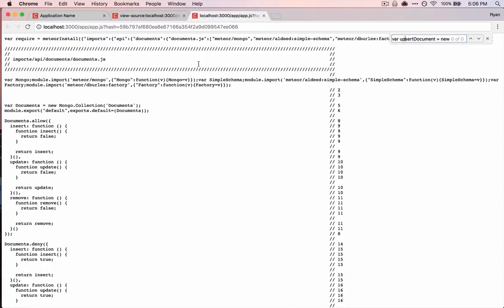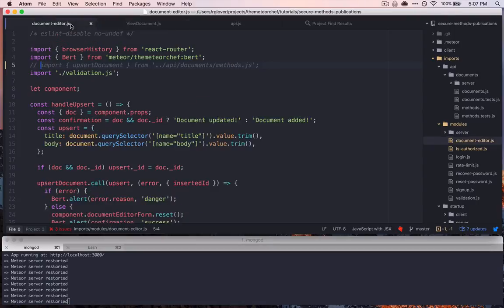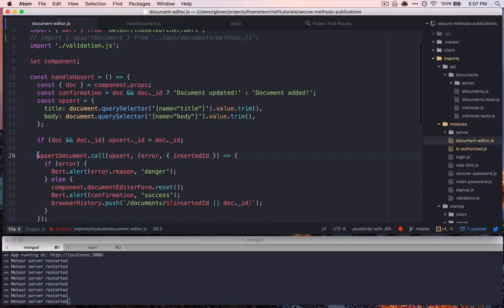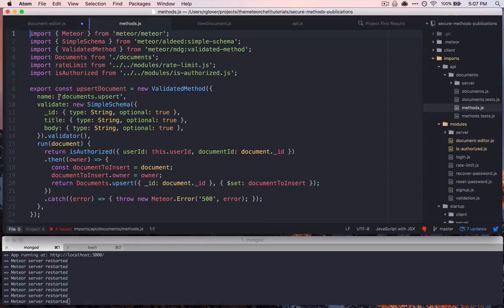And your last question may be, well, how do I call a method if I can't import it into the client? Well, we can define server-only methods and still call them from the client, but the code won't be loaded onto the client. And that would look something like, if we go back to document editor.js, here, because we're using the validated method syntax to call our method, we have to import it, but say we had a server-only method, we could simply do Meteor.call and then pass our method name. And by method name, we mean, if we go back here into methods, this name right here.